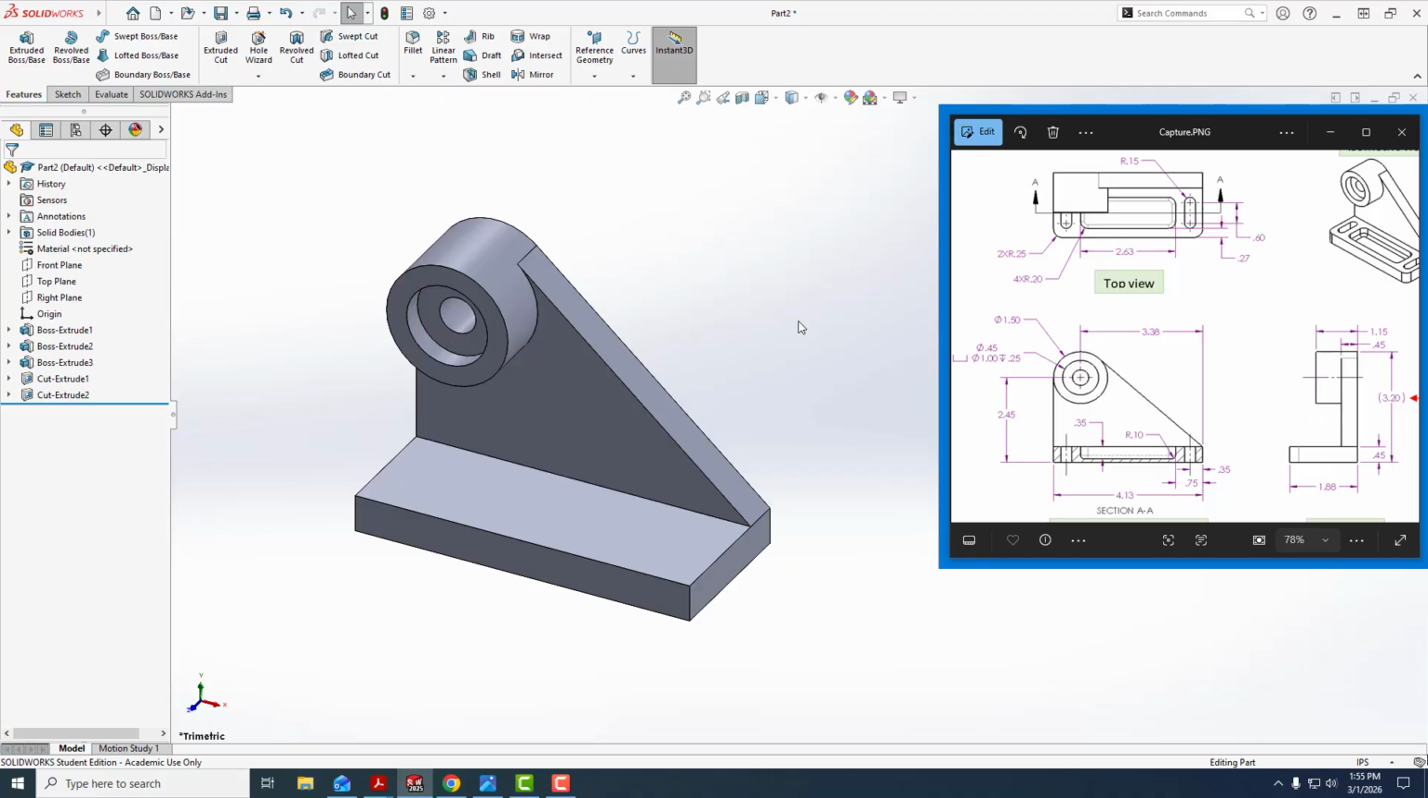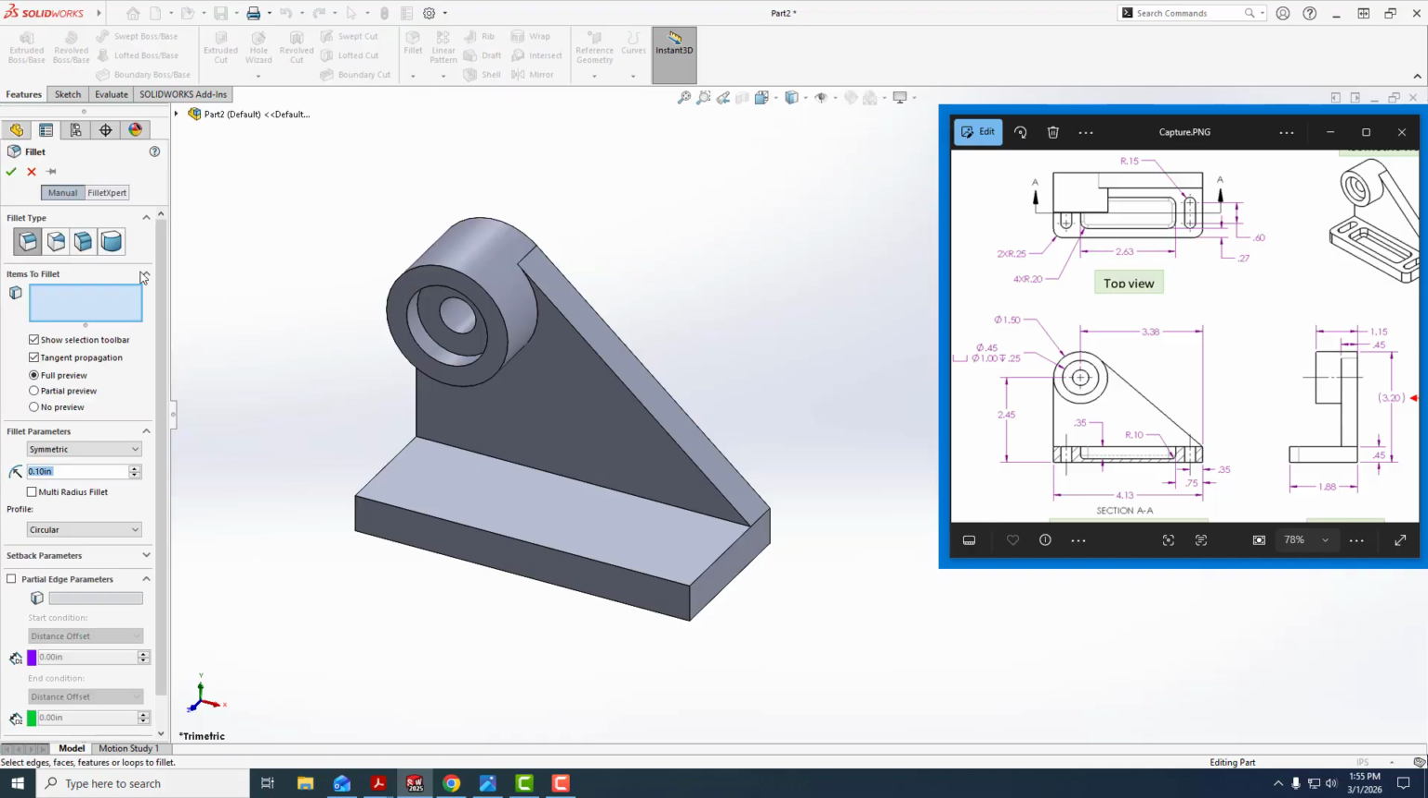The next thing I want to do is put in these two radius 0.25 fillets. So on the Features tab, I'll go to the Fillet tool. Over here on the right hand side, I want to make sure that full preview is selected. For the fillet parameters, I'll leave it as symmetric, but the radius is going to be 0.25. Come over here, select the two edges that I want to fillet, that one and this one.